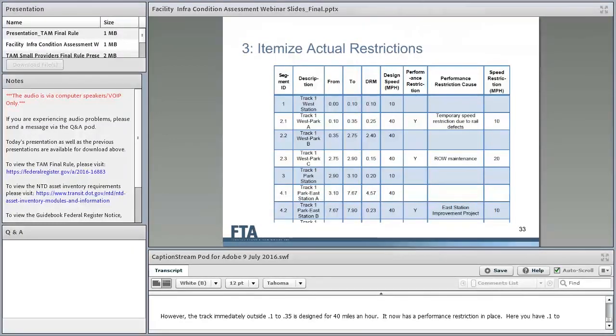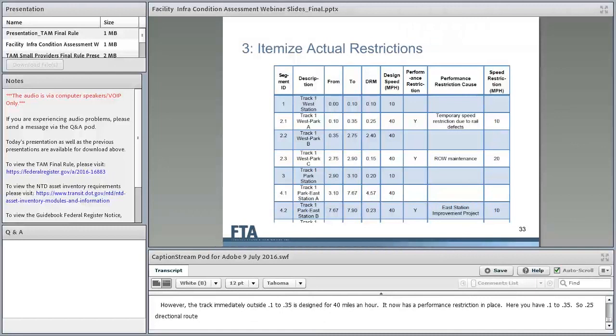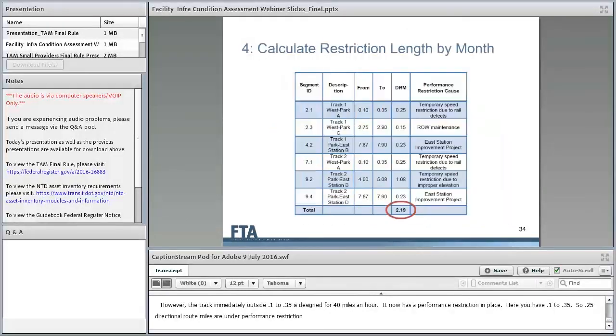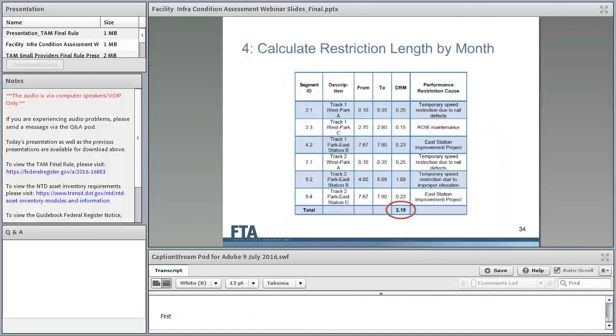So here you have 0.1 to 0.35, so 0.25 directional route miles are under performance restriction. There we go. First one, no performance restriction. Last one, performance restriction. All right, so you'll go through and do that for each section of track. At the end, you'll have your directional route miles under performance restriction.